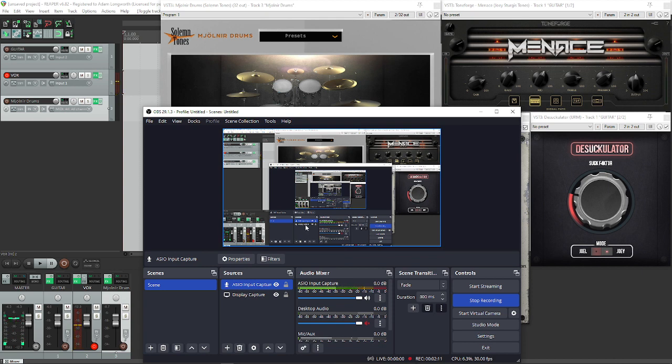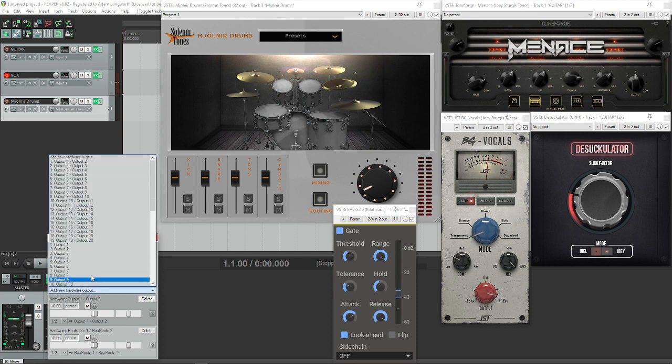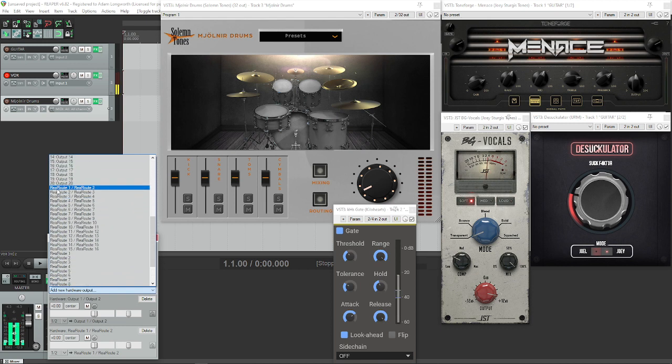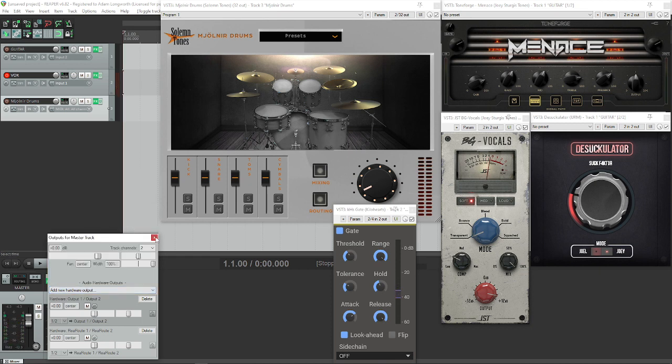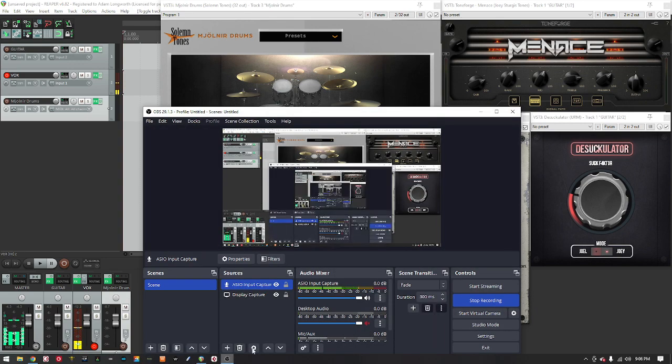So once all that's installed, you'll want to go over to your master fader and go to the routing. Select the routing, go to add new hardware output. Scroll down until you see ReaRoute 1, ReaRoute 2. Select those. I've already done this, so I'm not going to select those. And then you'll go into OBS.